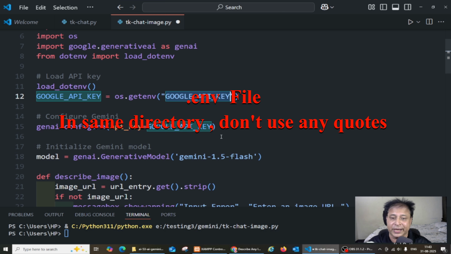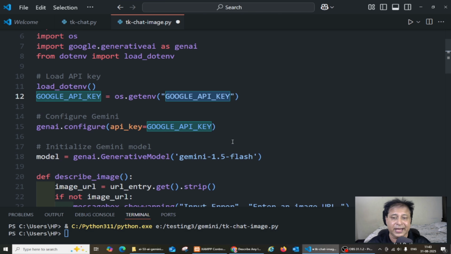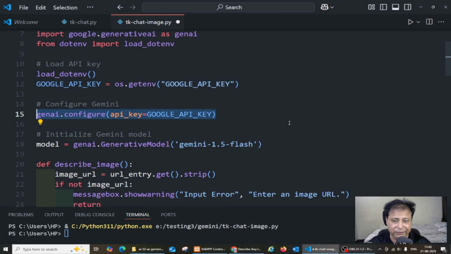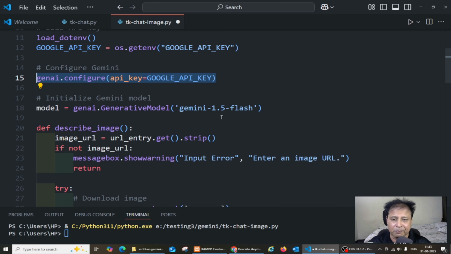What you use it against that. In the previous tutorial, everything we have explained is there. And here, I am just configuring the API key. Then I am selecting the model. You can change the model also.